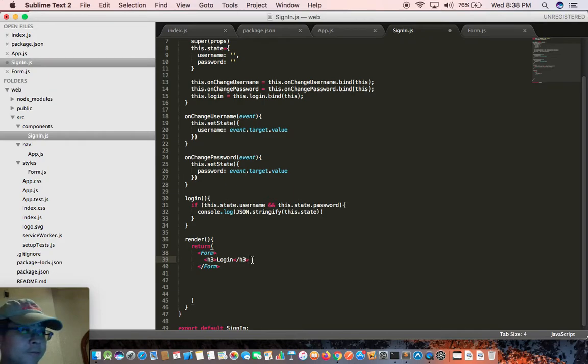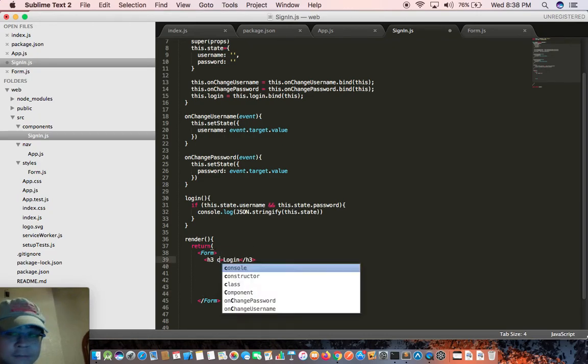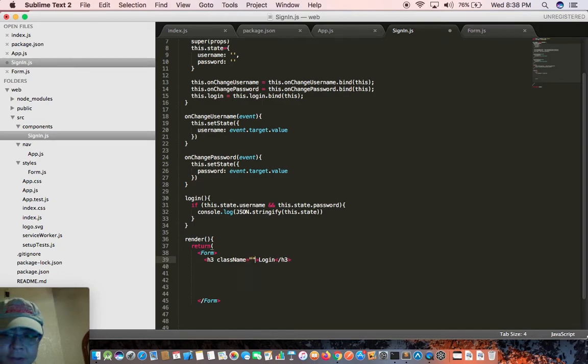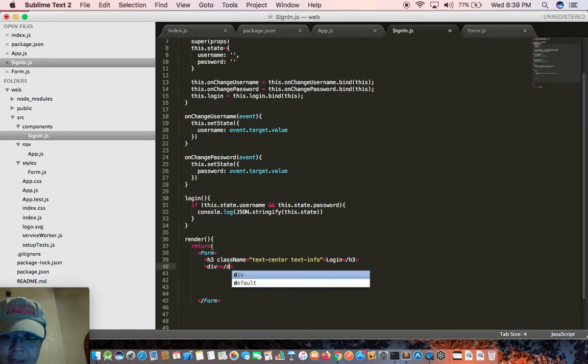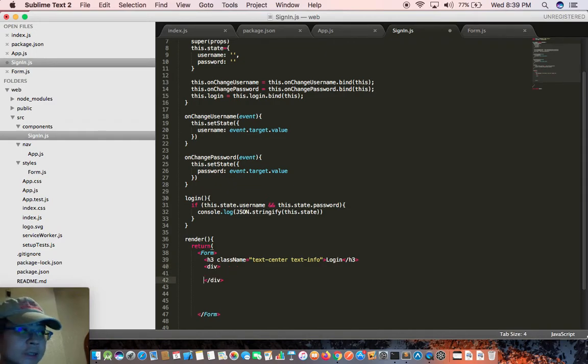So within this form, under the login here, first we need to have class name here. I'm probably going to say text center text info, and under here we're going to have a div. So under this div, we know this is a class name form group, and below it we have a label first.